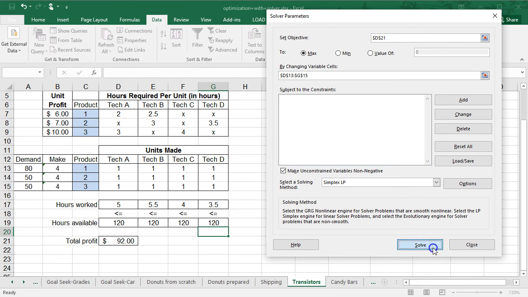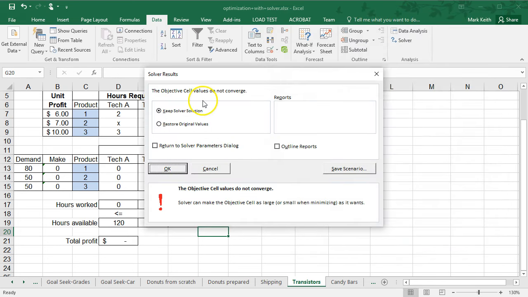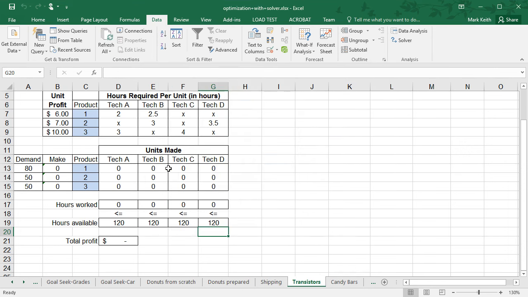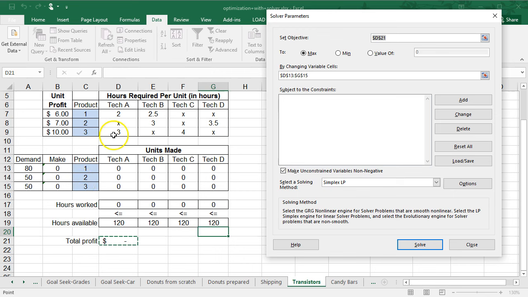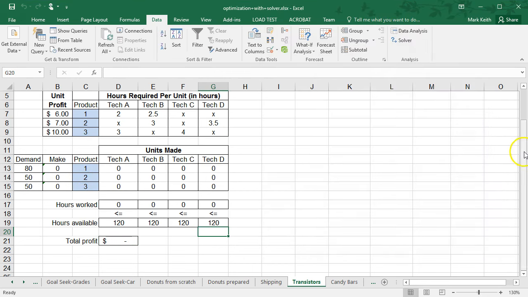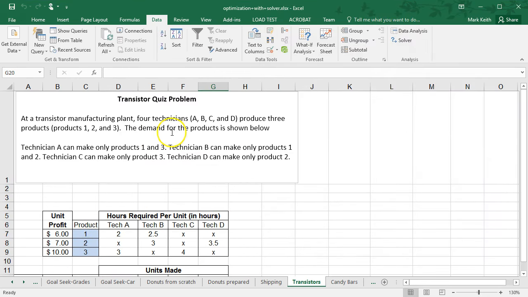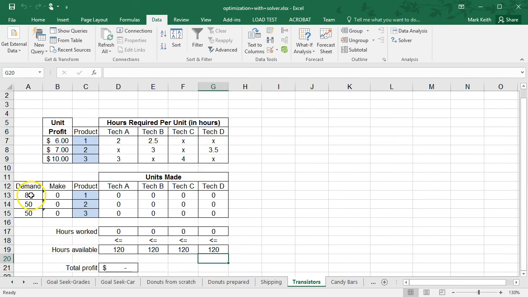So let's go ahead and hit solve. Objective cell values do not converge. Okay, so we know we need at least some constraints in there to come up with some type of value. All right, let's try again. Solver. We know that we need to make, does it tell us at least demand or more than demand? It just says the demand is shown below. Perfect. This is an example of what I'm talking about, where sometimes we're given demand.